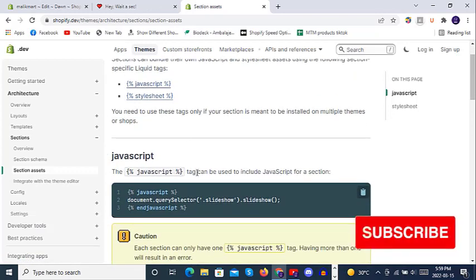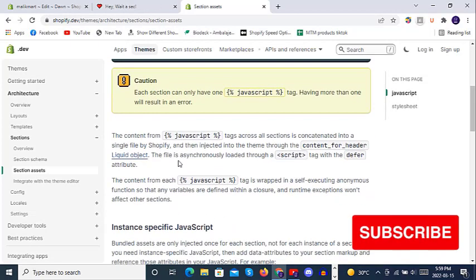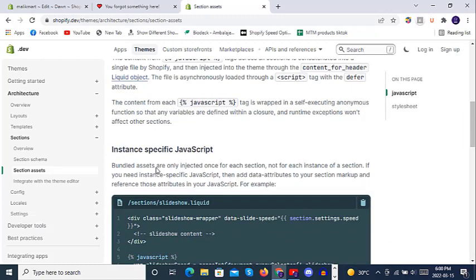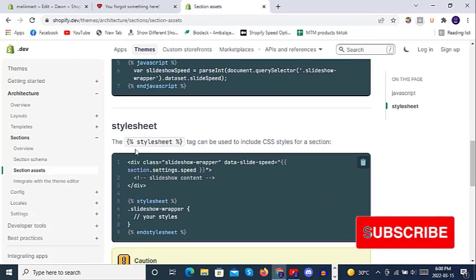Now we'll see that the JavaScript tag can be used to include JavaScript for a section. The JavaScript from the tag across all sections is concatenated into a single file by Shopify and then injected into the theme through the content_for_header liquid object. The file is asynchronously loaded through a script tag with the defer attribute. And in the style sheet, the stylesheet tag can be used to include CSS styles for a section. Here we have CSS concatenated into the stylesheet object.